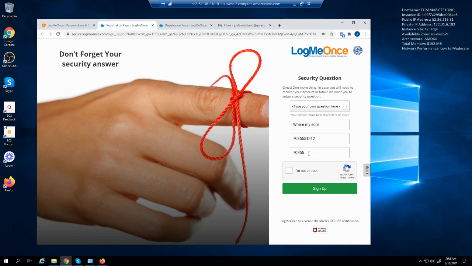That's the only way I can come in and log into the system. And since I've logged in multiple times, that's why this captcha is coming. Otherwise, generally it wouldn't show up. So I click on sign up.